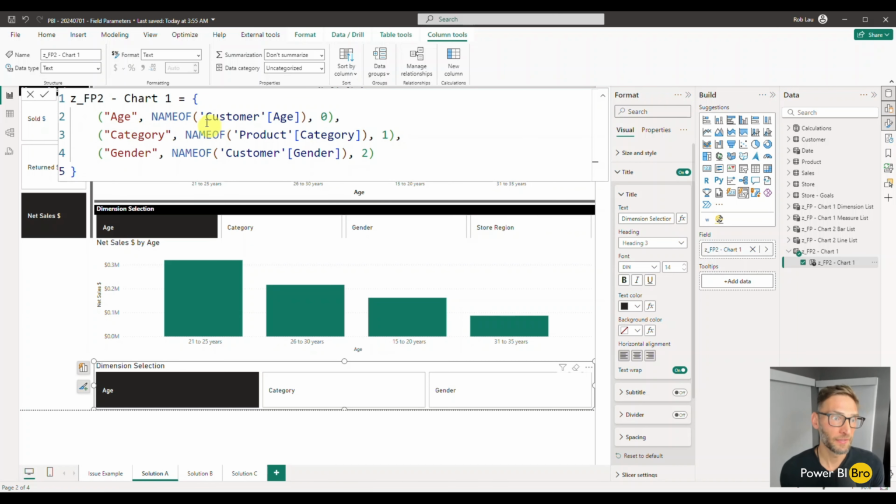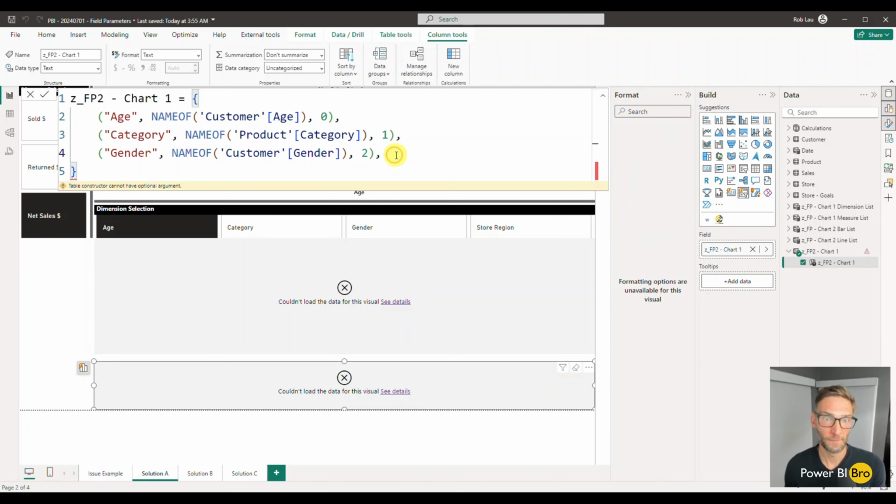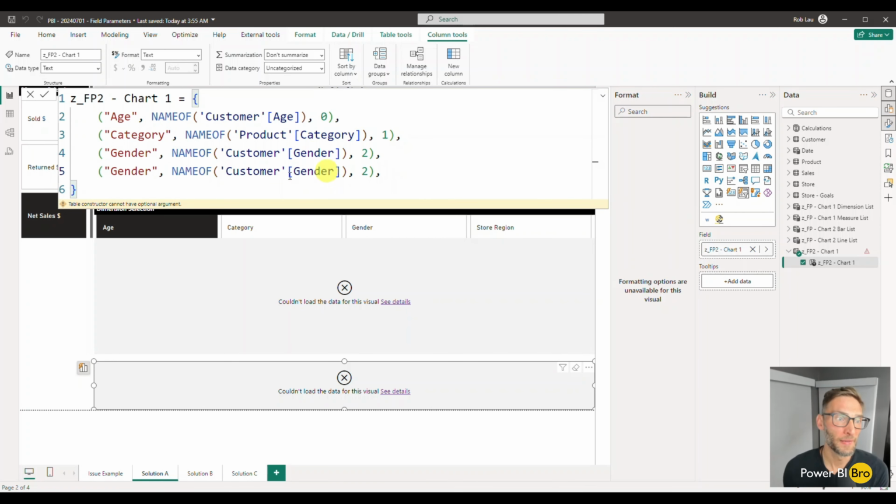We need to understand how the field parameters work. So it's going to be first the label, or the way it's going to be represented, and then what it is, and then the order 0, 1, 2. So let's add a new one. We'll add store region. I'll just copy this whole logic here, hit return, and paste it, and we'll make another one called store region.